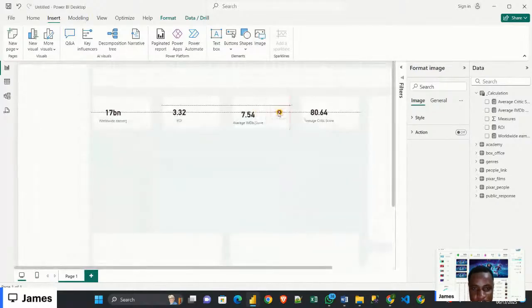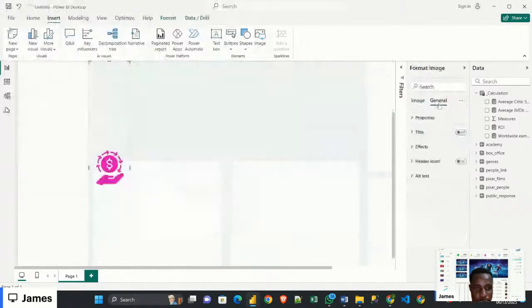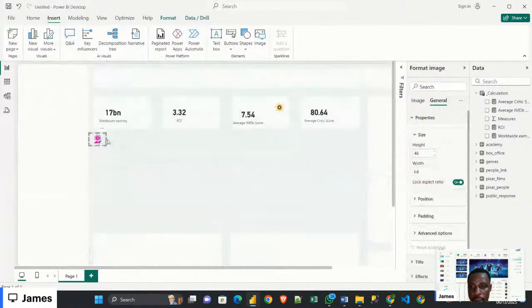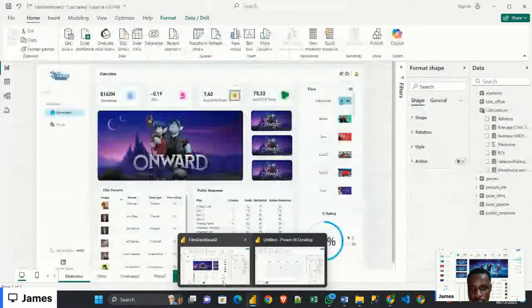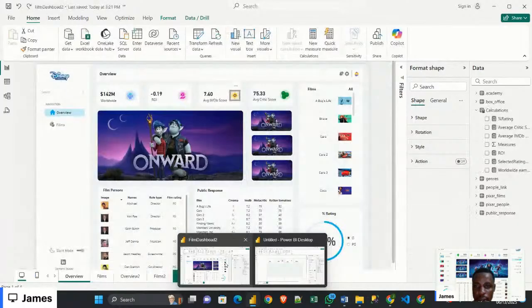Now, pardon me, I might not align these things because of time, but just get the idea of how you want to place it. You understand? And be creative with it. I have, let me come with this 46 by 64. So I think this one is for RO. You see, I use different colors of icons to give beauty, make it attractive.